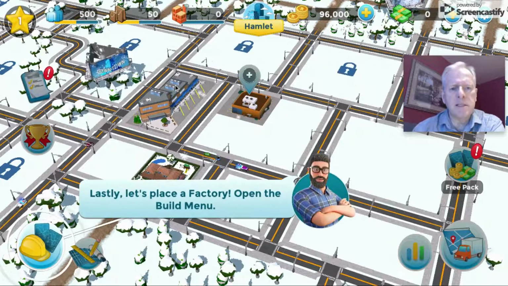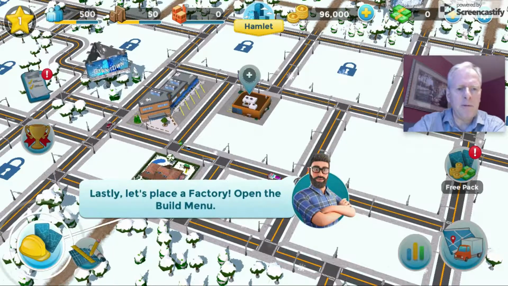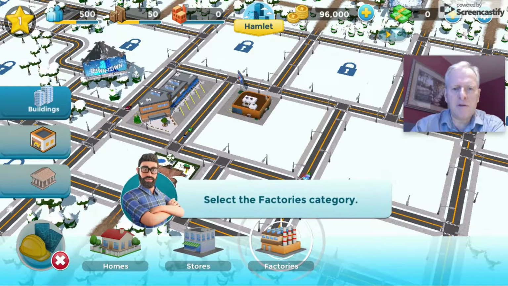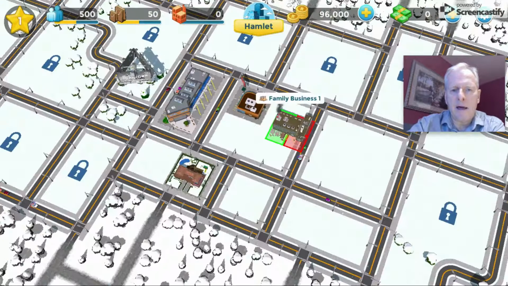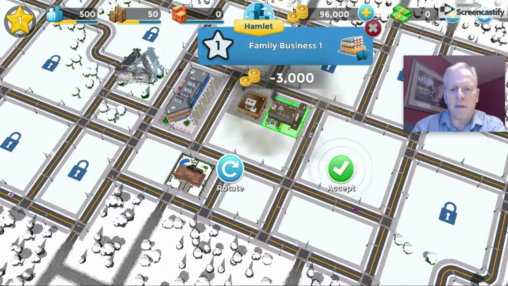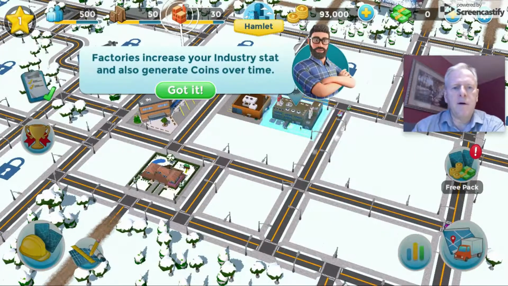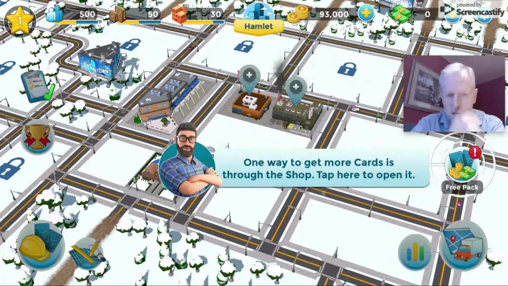Got it. Lastly, let's place a factory. Open the build menu. Let's take the factory, and we're going to drag that over next to the store. The family business. Accept. There we go. Factories increase your industry stat and generate coins over time.